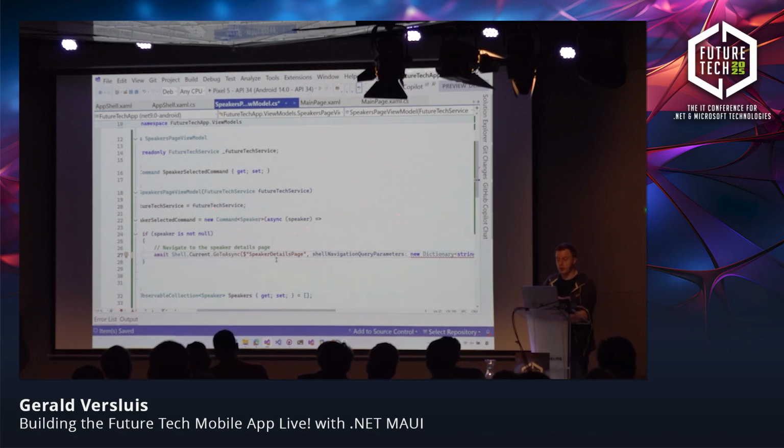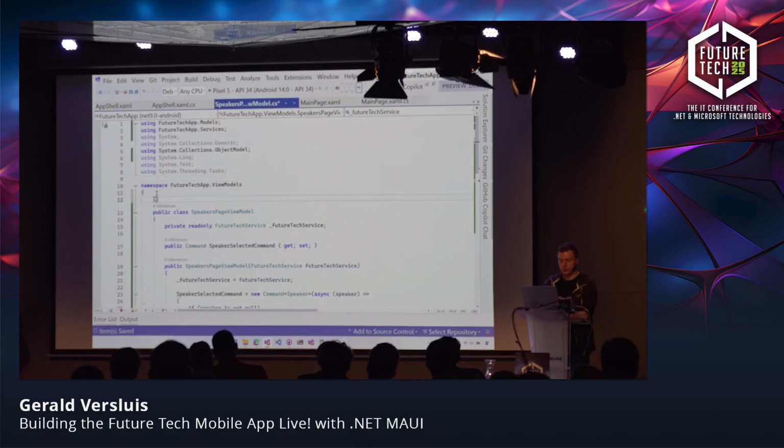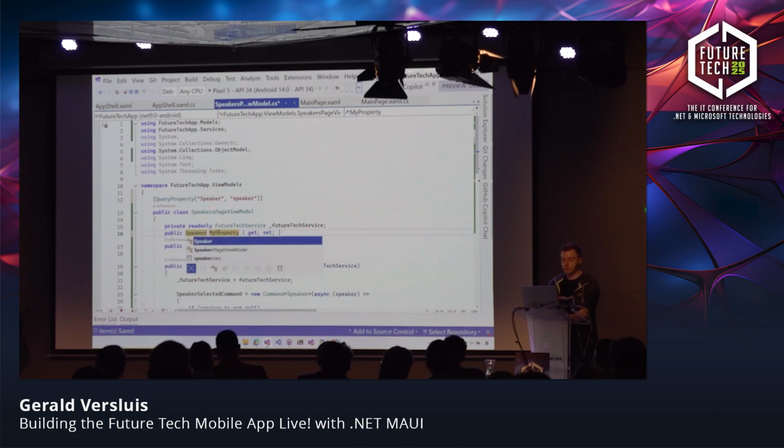And then what you can do is on the speaker details page, you can have a little attribute. It's called query property, see? And that's how you can catch the value right here. And then you would have to have a property speaker, which is also called speaker, so that's not great. Let's make this selected speaker. That's maybe better.